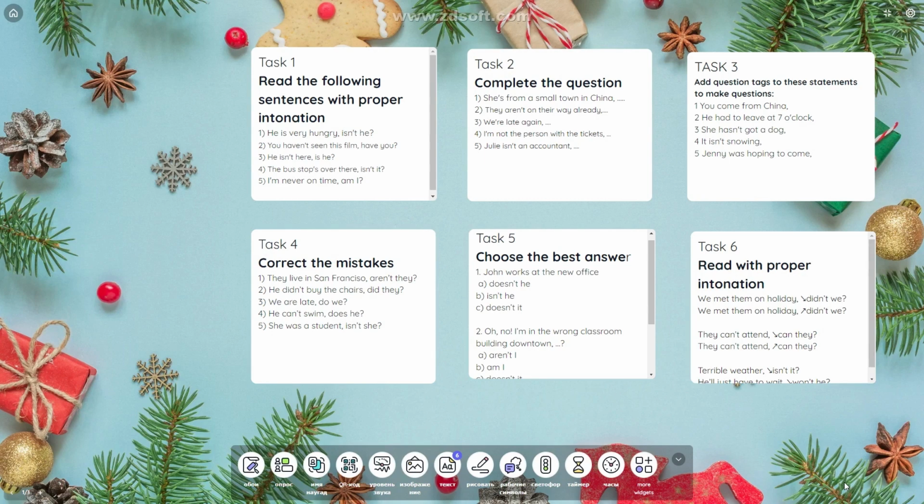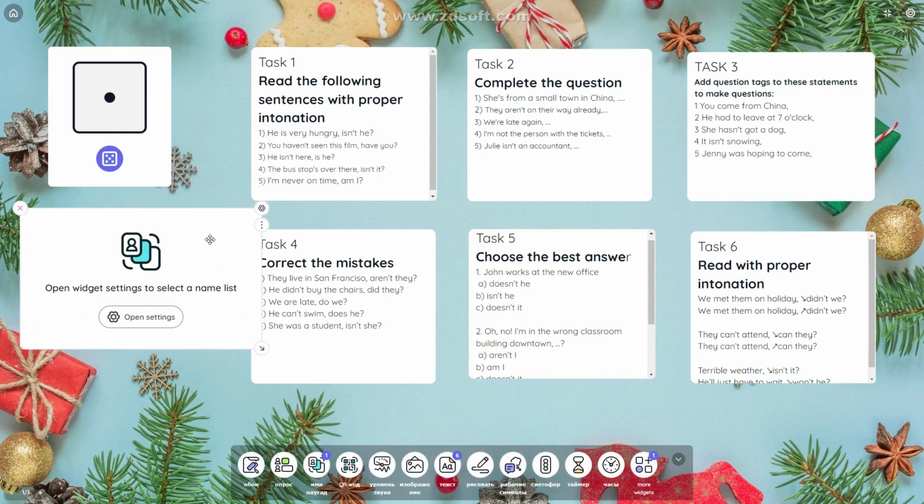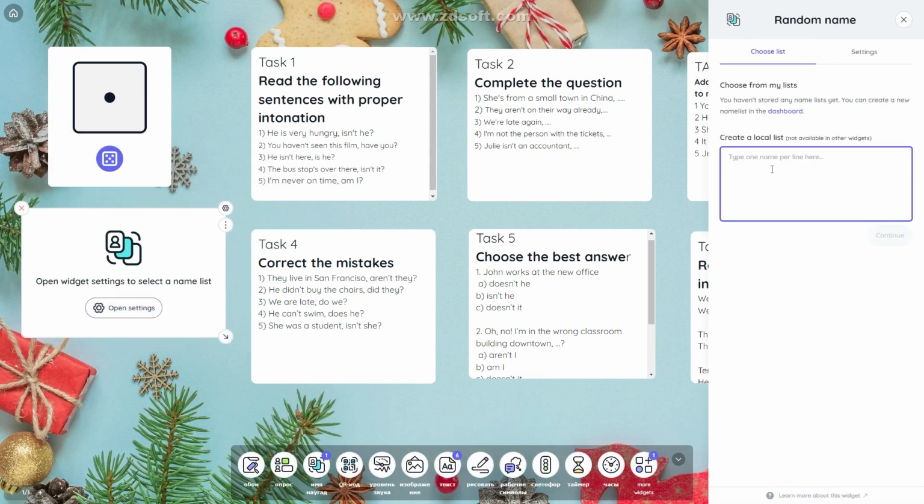And here I have 6 tasks, and we will do these tasks. So, in order to do this task, I'll need this app. With the help of this app, I will choose the number of the task. Then I will write here your names. The task will be chosen randomly. Here we will write a list of names.